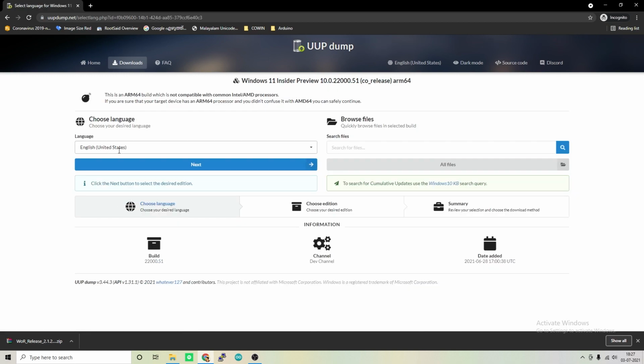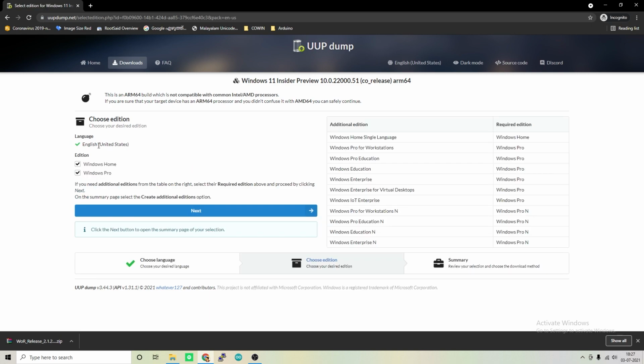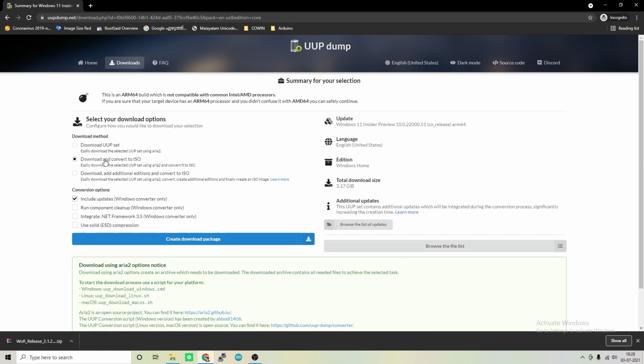Here you can select the language. Now it's English. Then click next. Then you can choose the edition. For the sake of this video, I'll be only choosing Windows Home. Then click next. And here make sure the second option is selected, that is download and convert to ISO. Then click on create download package and it's done. Now we have downloaded two files, right?